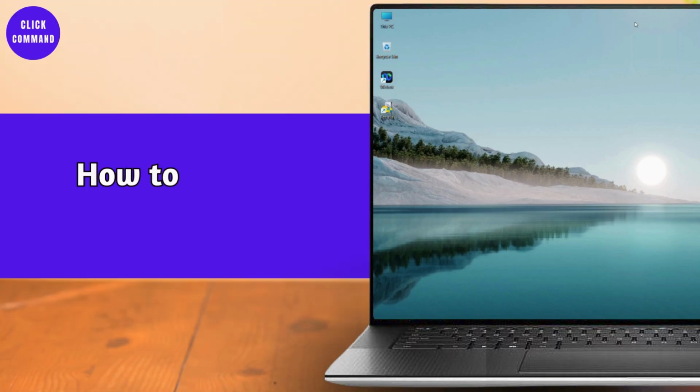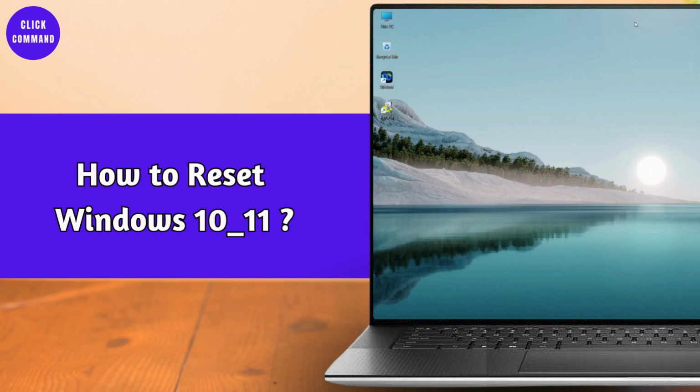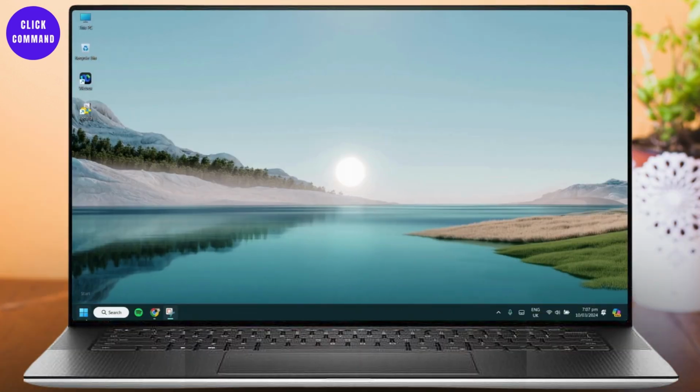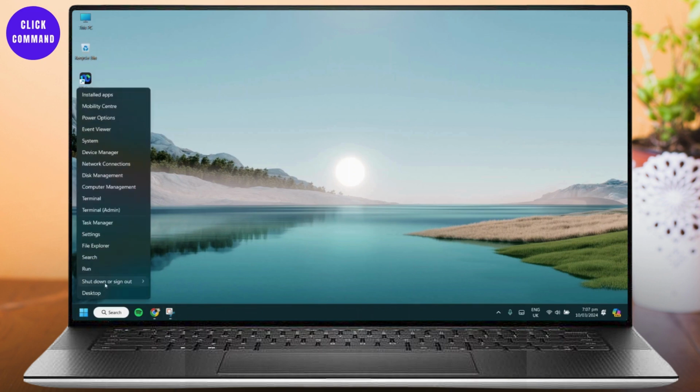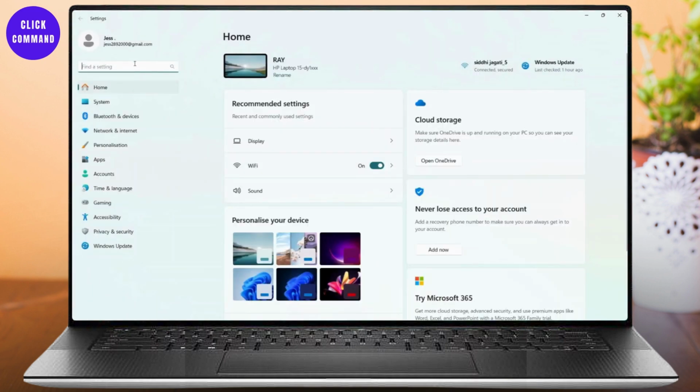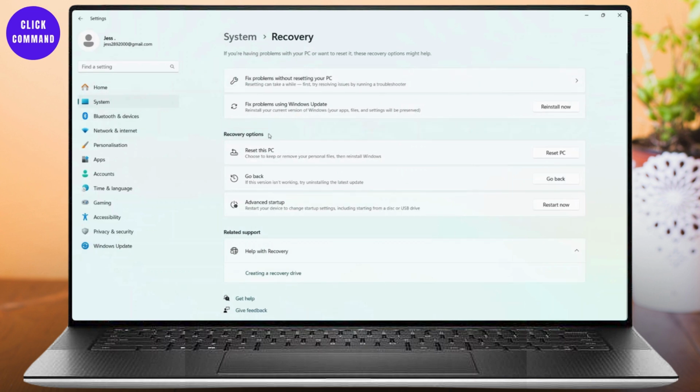...you how to reset your Windows 11 or format your laptop of Windows 10 or Windows 11. So first of all, what you need to do is go on Start menu and click the right button. Here you have to choose Settings, and then on the search bar you can type in Recovery Options and click on it. So here you can see Reset this PC under Recovery Options.